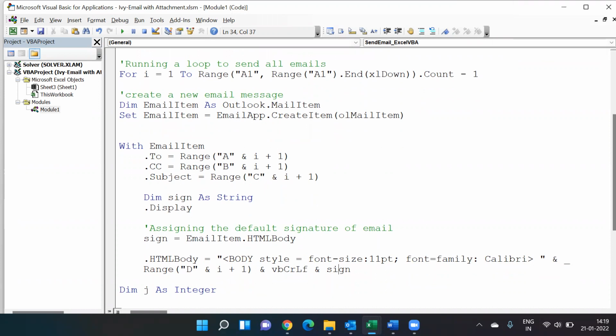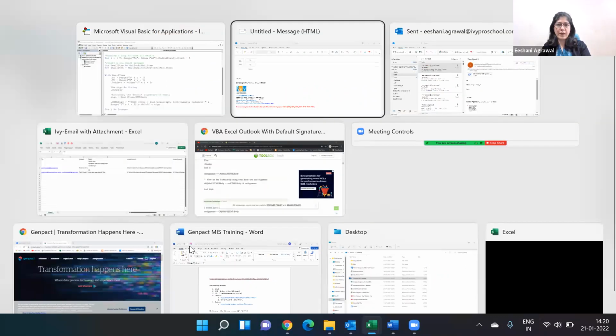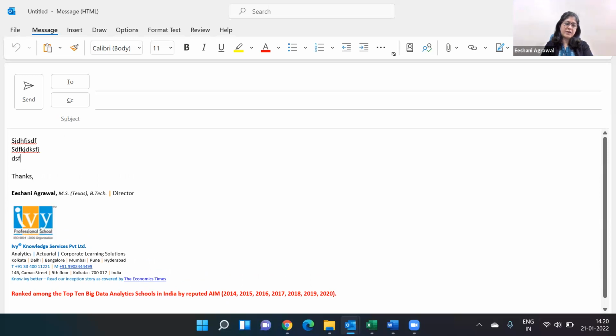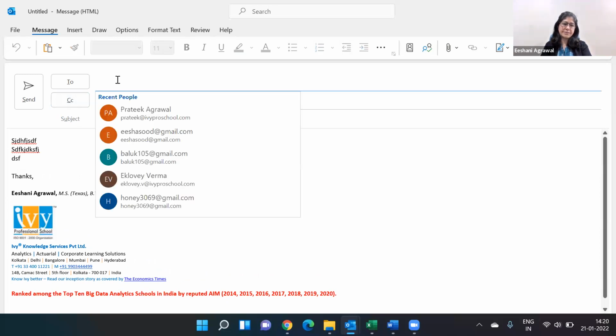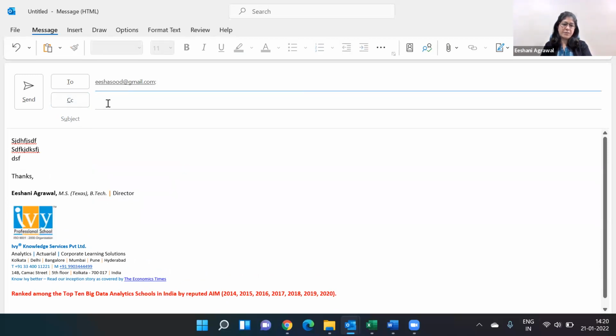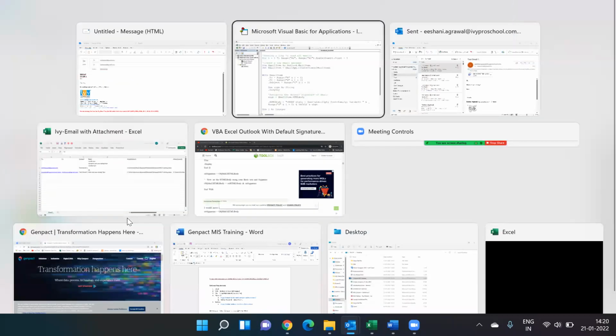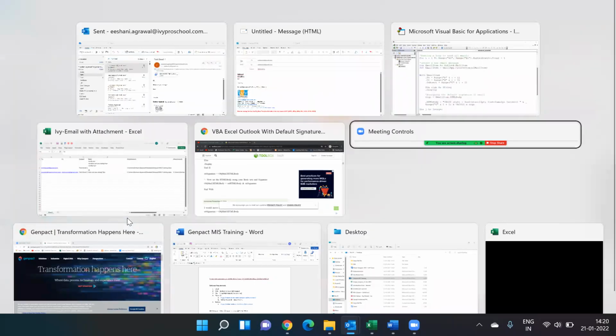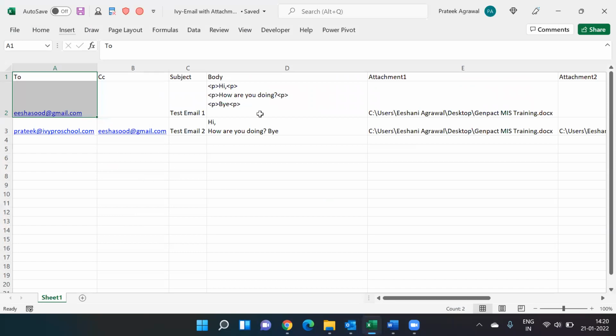Yes. Till now, what it has done, it went to Outlook, it opened it, it assigned the text, it's put something in To, something in CC, and a subject line has been added. Till this part is done through your code. Now, Ishani, in the Excel file where the body of the email is written, can you show that?